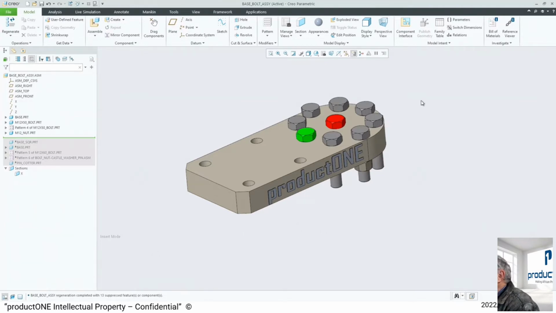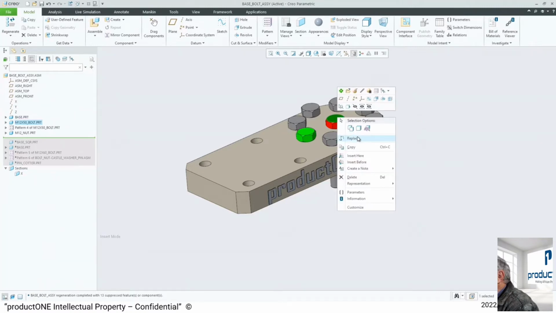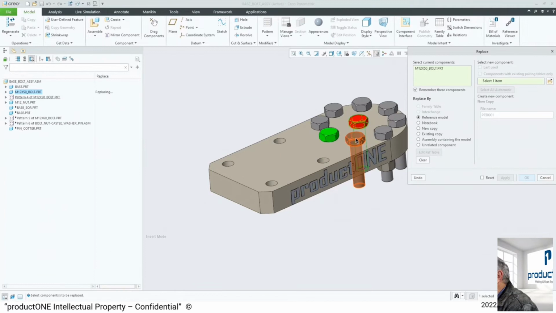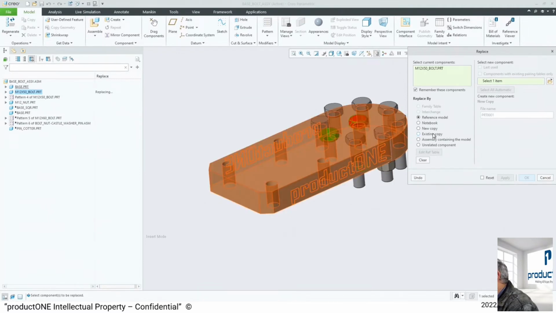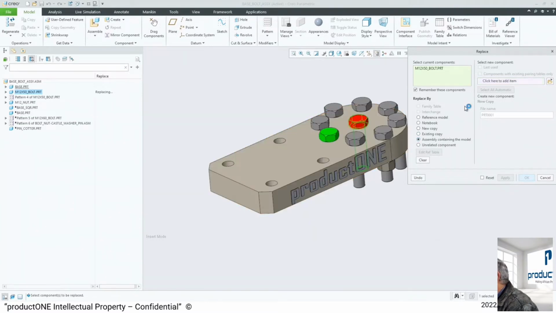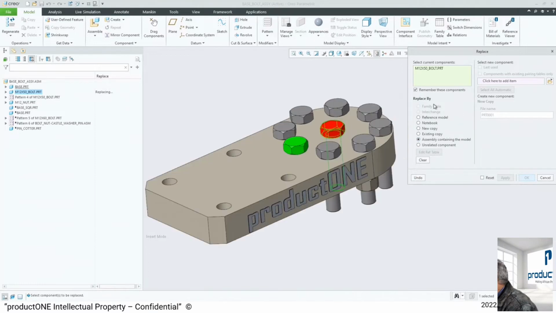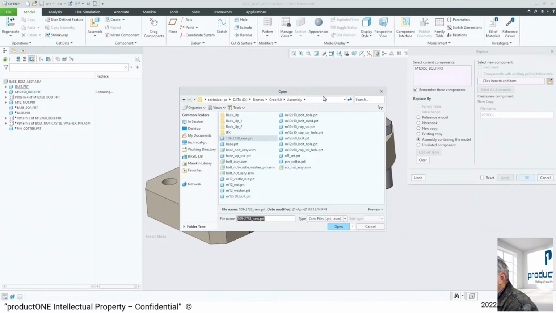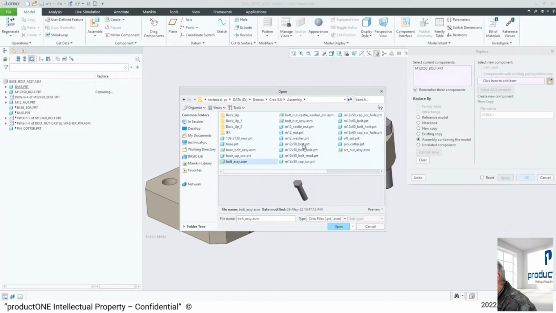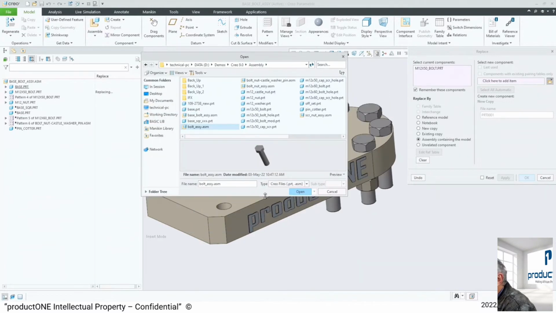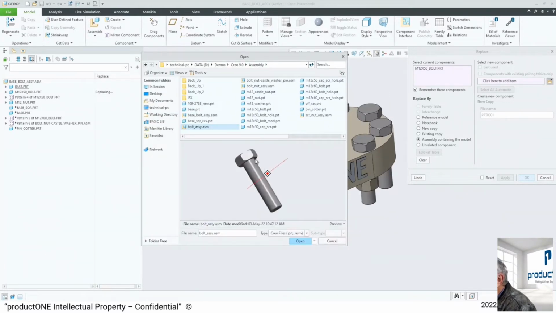Okay, so what we're going to do now is we're going to right click and replace. And you'll see here there's two new buttons: the existing copy and assembly containing the model. This is new to Creo 9. So we're going to assemble containing the model, and we're going to go and get the base assembly, or the bolt assembly rather. The bolt assembly is just a bolt in an assembly.